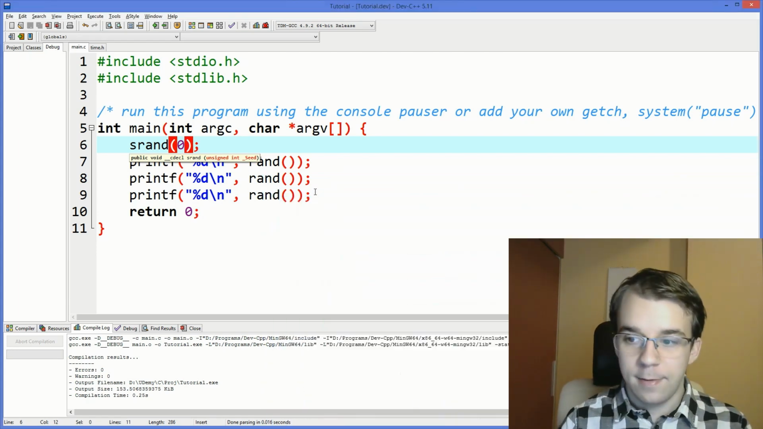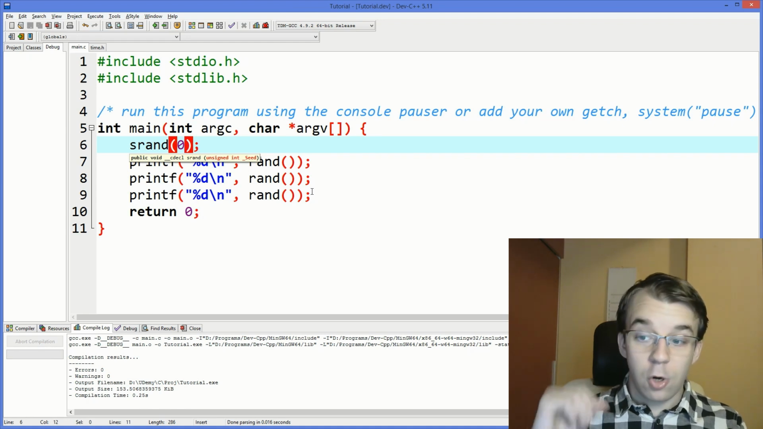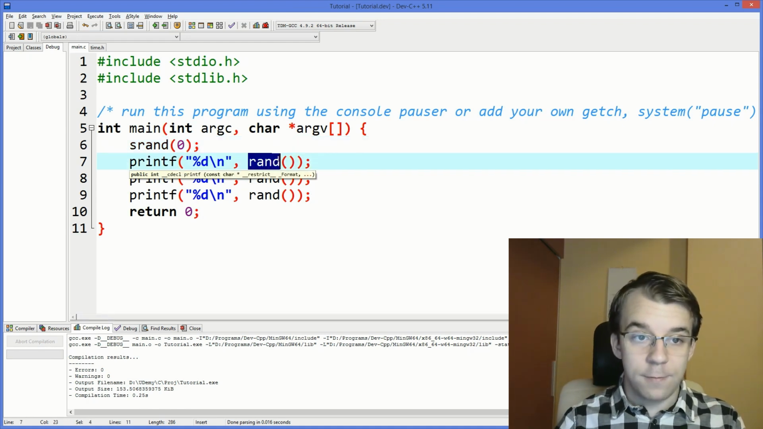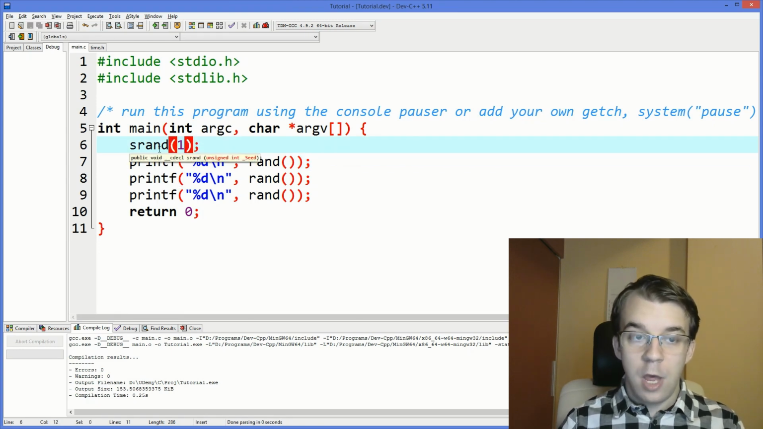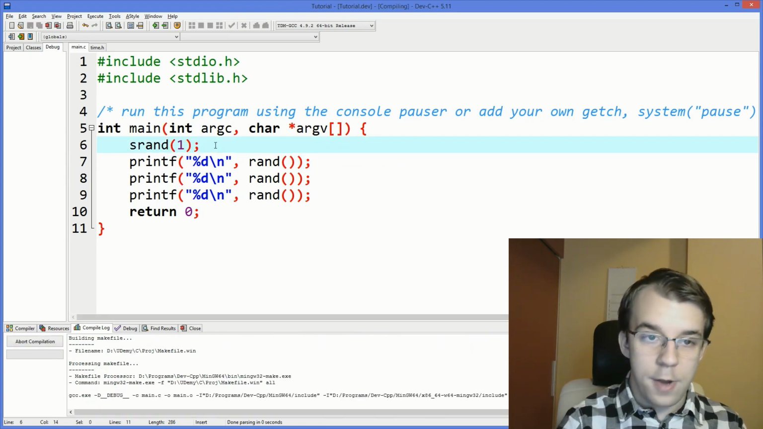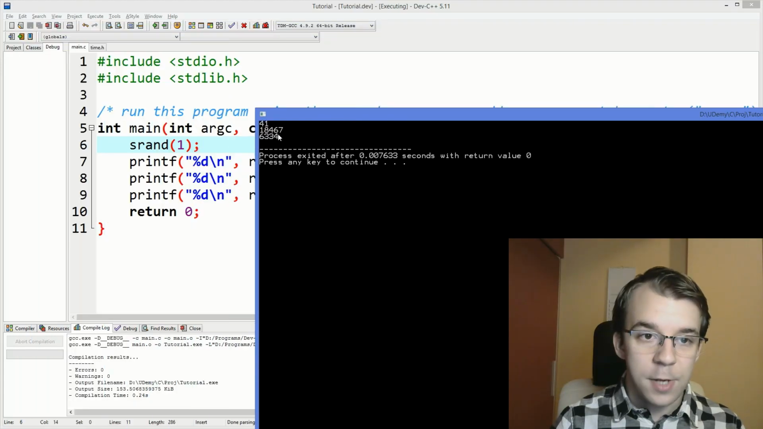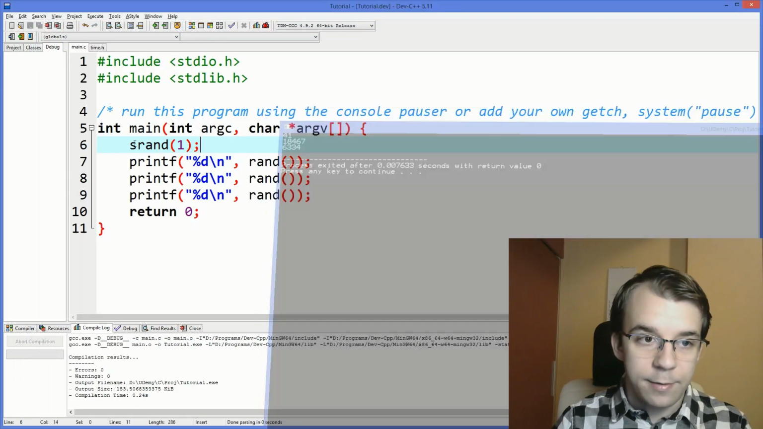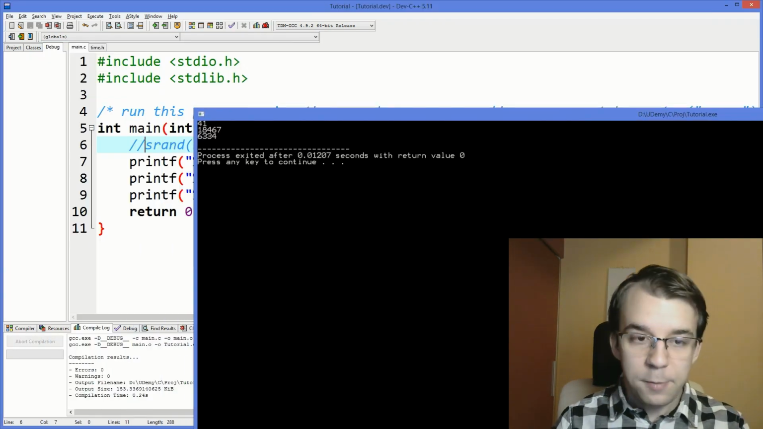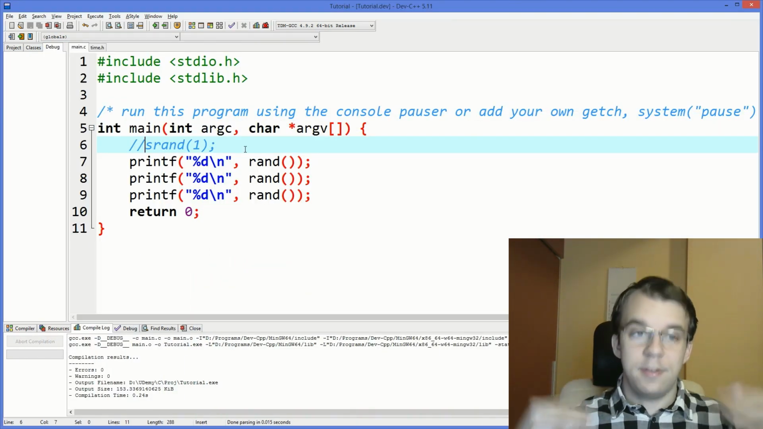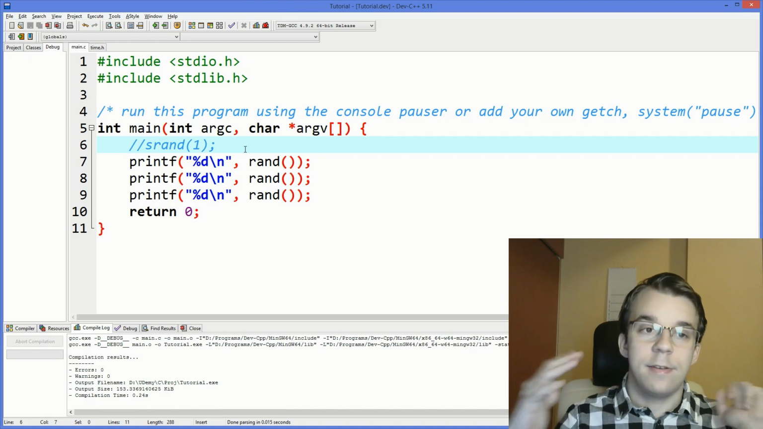In fact, the call that happens before any rand function is srand of 1. If you try to run this with the seed of 1, you'll notice that we get the same three numbers as if we didn't even have this function call, right? That's because that's the starting point. That's the seed that it gets initialized with.